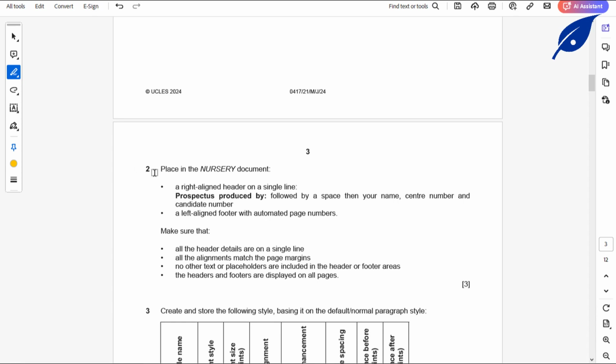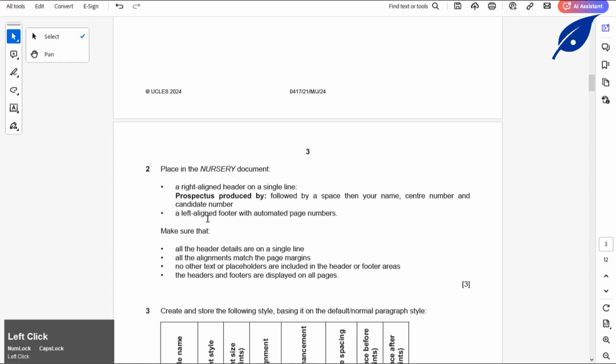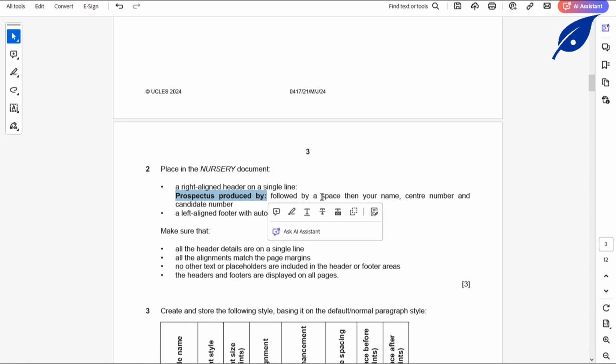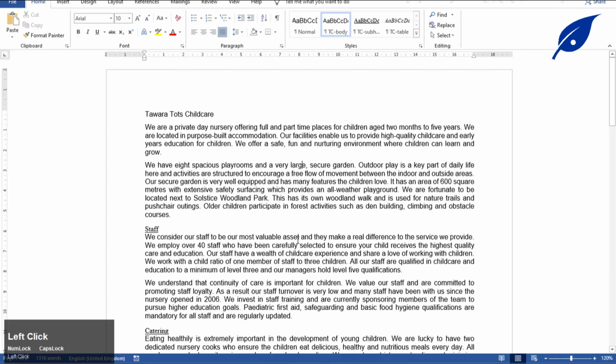Move to step 2. Place in the nursery document a right aligned header on a single line. We're going to type this: prospectus produced by, followed by a space, your name, center number. So we're going to right align the header. We'll go straight to this point, move here.